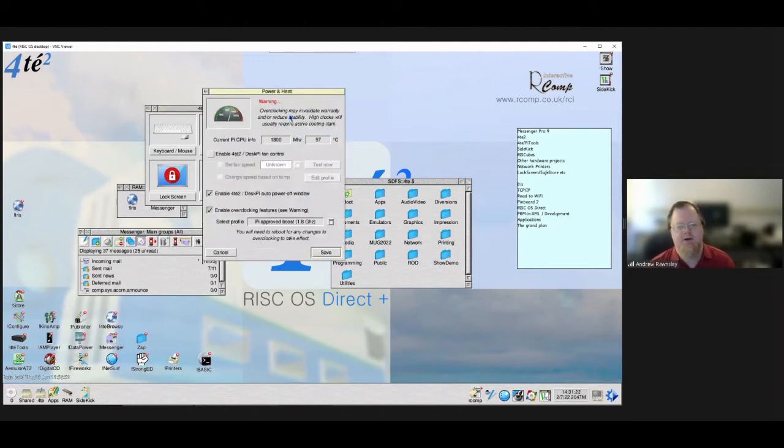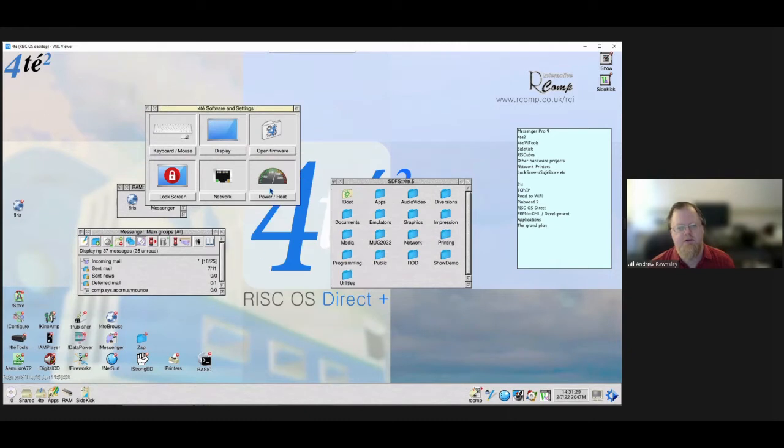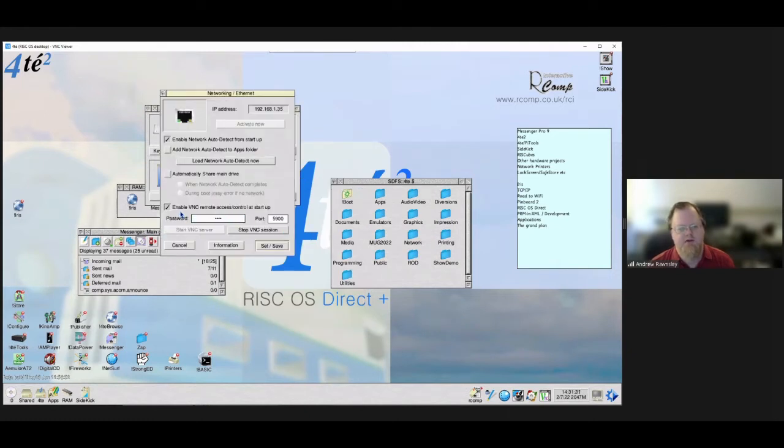So if we look at the power and heat section, you can see what's going on. You can see the clock speed, we can see temperatures. And if we look at the networking, you can see that I've enabled VNC access and just ticked a box, put in a password, and that's allowing me to access it from my PC running Zoom. This makes it nice and simple so that if you are doing Zoom presentations or you want to show your RISC OS machine over a network, maybe you just want your RISC OS machine to sit behind the monitor without a screen attached for some reason, you can just tick that box and away you go.